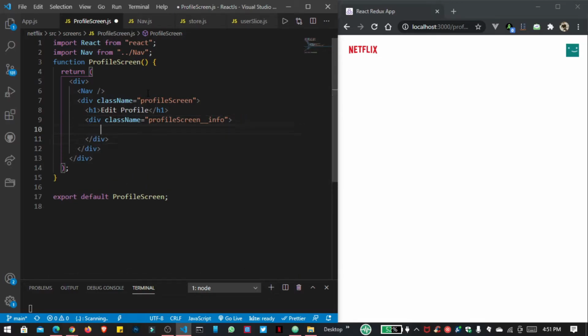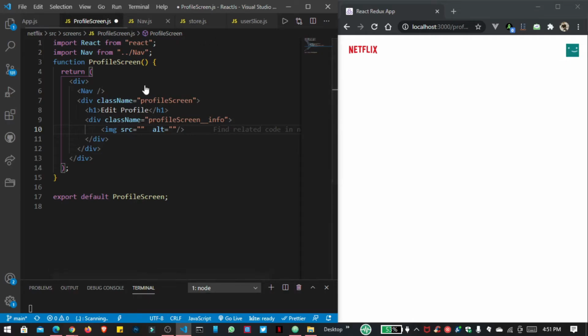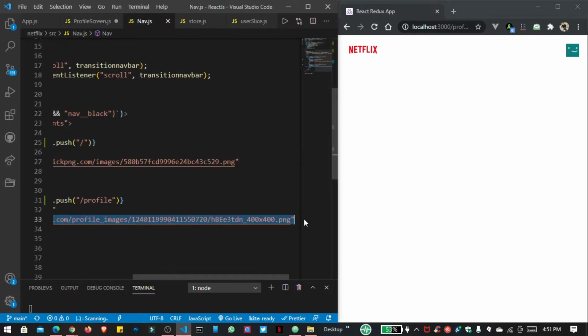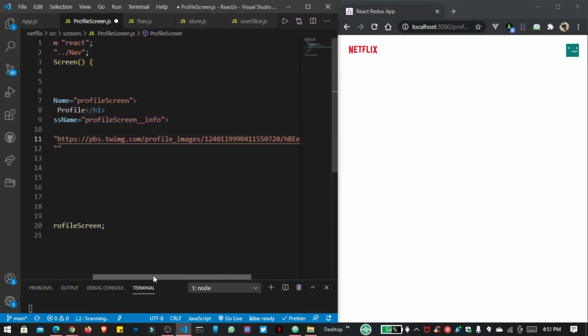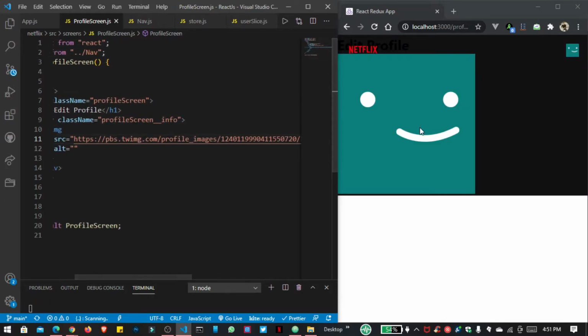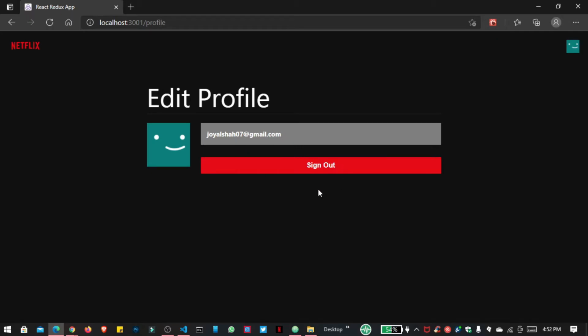And here I want to display the image of this user. So image, and inside this source I want to display this image. So let us copy this and paste here. Let us save the file. You can see here the nice logo is added. We will apply CSS later. Now after this logo we want to display our email in this button.